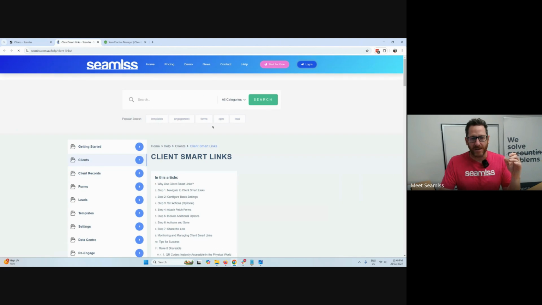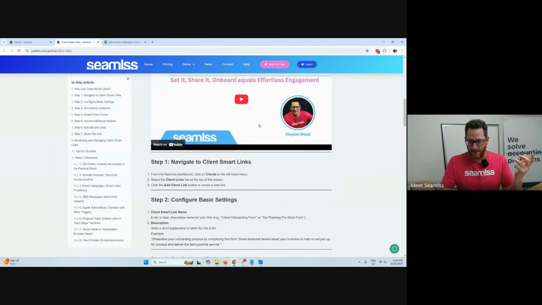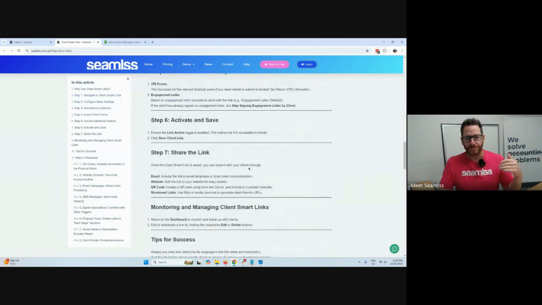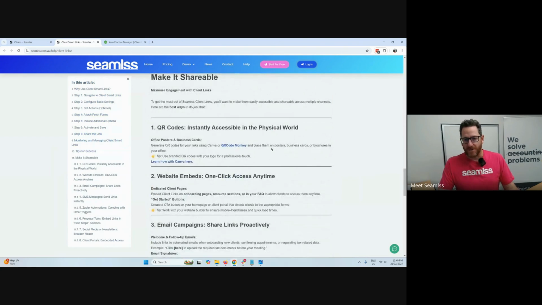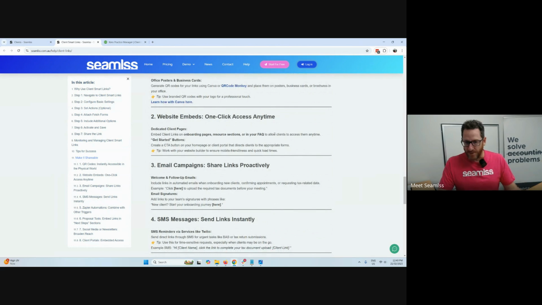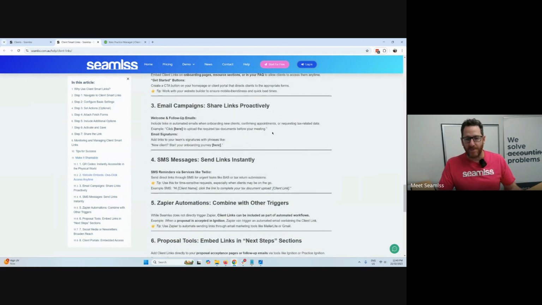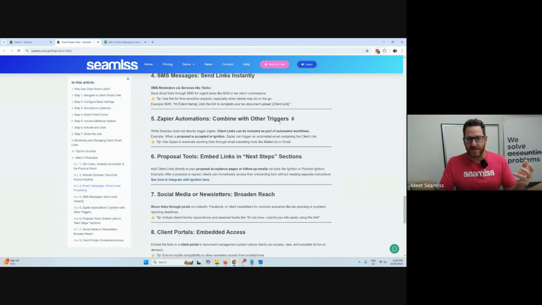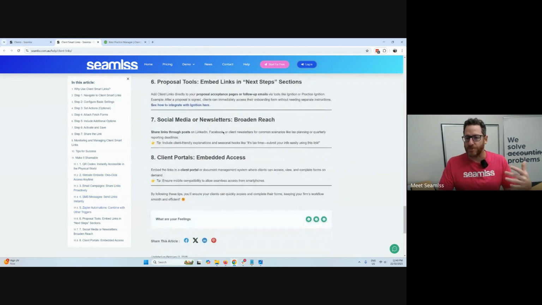Now I've got a help guide here that goes all the way through it, and you can view these. I've got another YouTube video there as well. But the idea is that you can use QR codes to put them anywhere in the physical world. You can embed them on your website. You can put them in email campaigns. You can send them through SMSs, Zapier, proposal tools, social media, anywhere you want to put these links, you could put them securely, start onboarding clients and engaging them automatically.